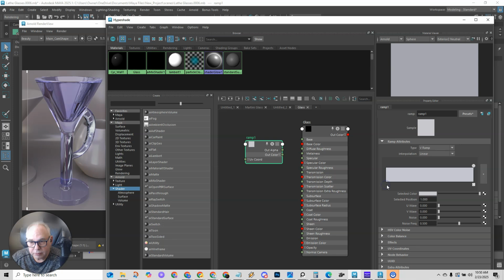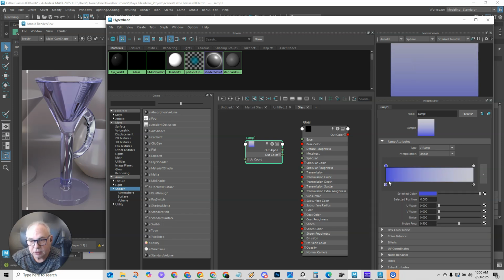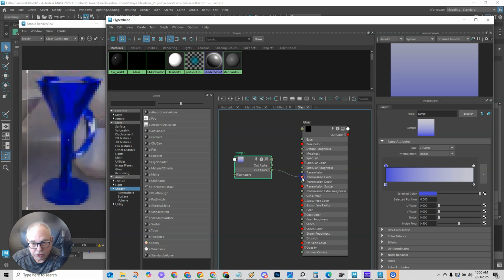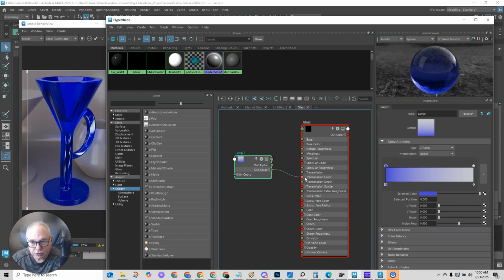And then at the bottom, I'll do that. Yeah, click the top node. And let's make a really intense purple on this. So it's going from a really intense purple to just a barely purple. So now what we're going to do is connect this out color to the transmission color. So now it's going to overwrite the color that's on this material here, and it's going to put this in there as your transmission color.